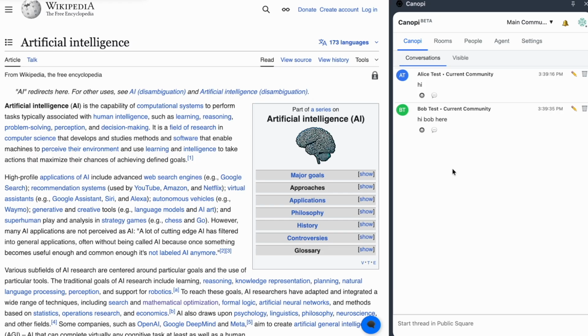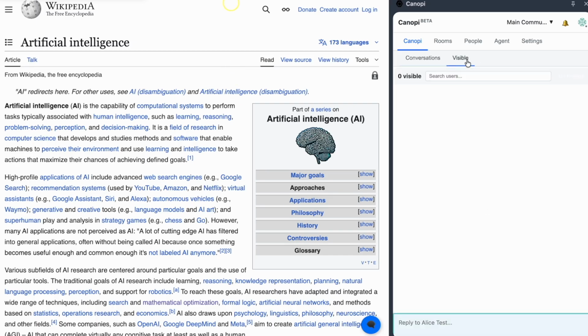You can also reply to messages, react to conversations, and start them. For instance, this is how we can edit. Now we also have visible, which is a tab that will show you who else is currently viewing the same web page.